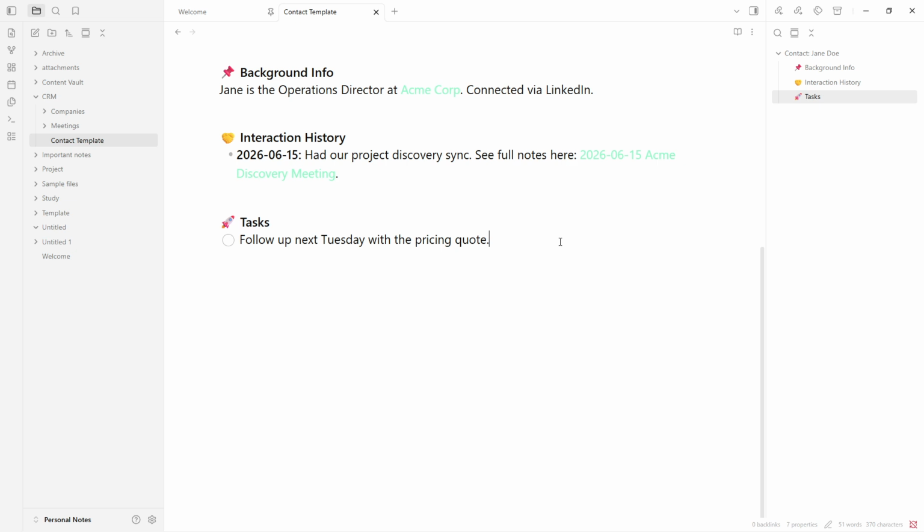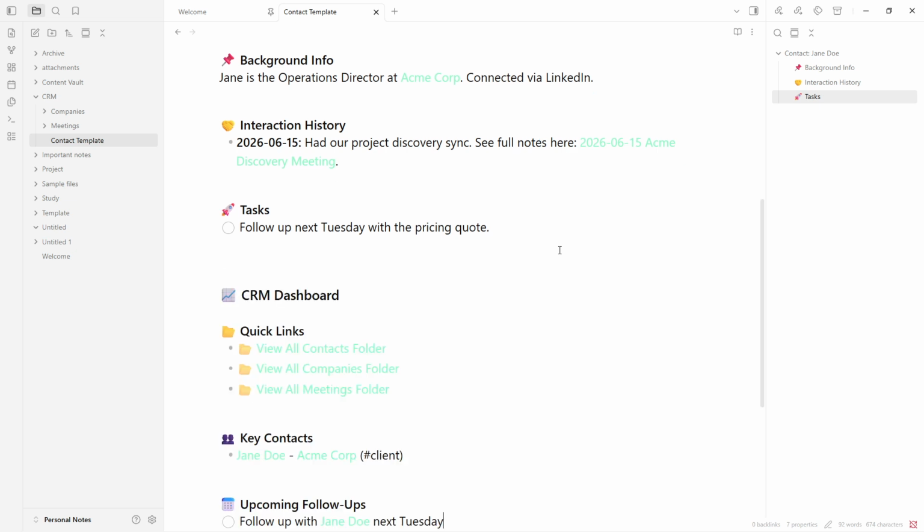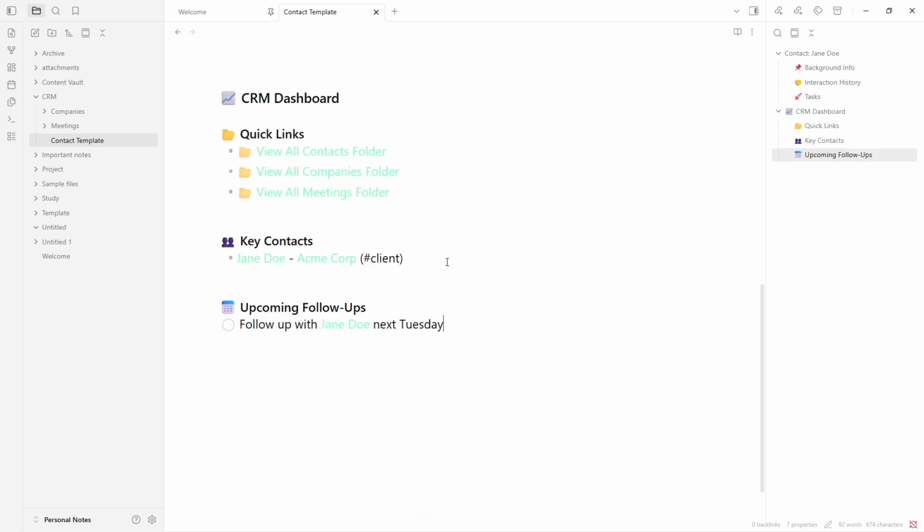Finally, use tags to categorize your contacts. At the top of each contact note, add a tag like #client, #lead, #partner, or #vendor. You can then search or filter by these tags across your entire vault, giving you an instant view of, say, every active lead you're nurturing right now.